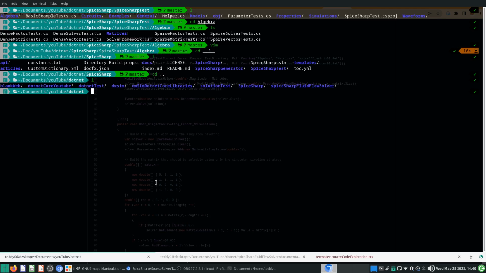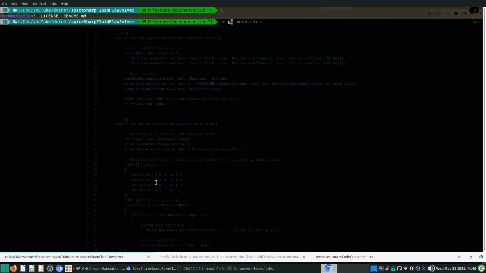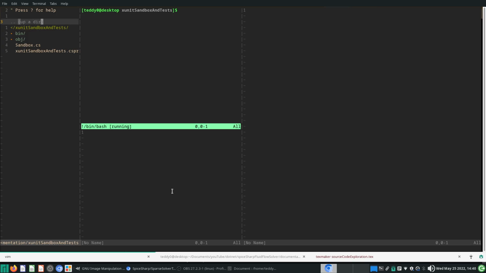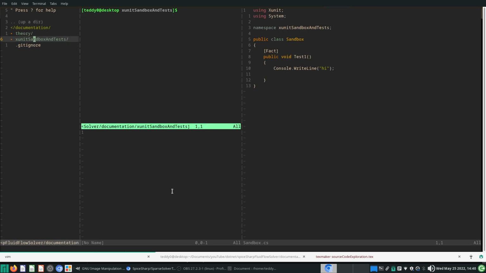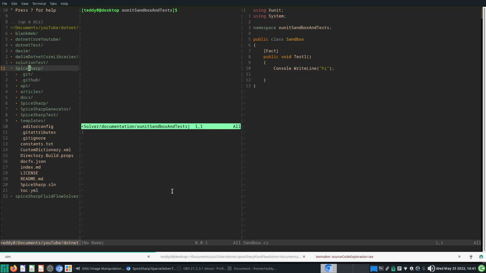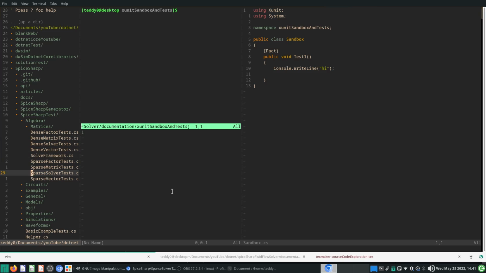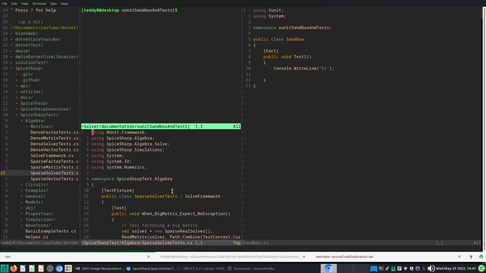Okay, I'm going to go up and go to SpiceSharpFluidFlowSolver. I'm going to go to my xUnit test, and now I'm just going to open Vim here. For now, open here, and I'm going to go up a directory, three up a directory, up a directory. I'm going to go to SpiceSharp. I'm going to go to SpiceSharp test, algebra, and I'm going to do the sparse solver test first.